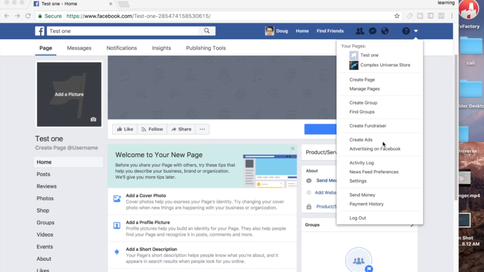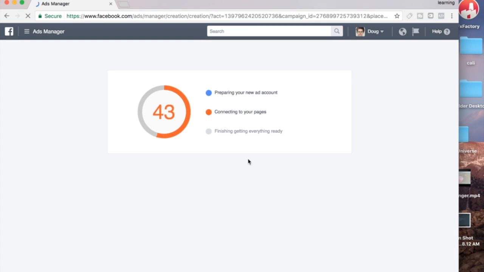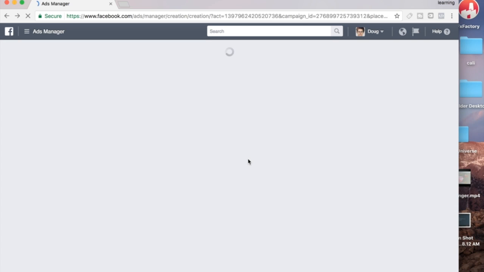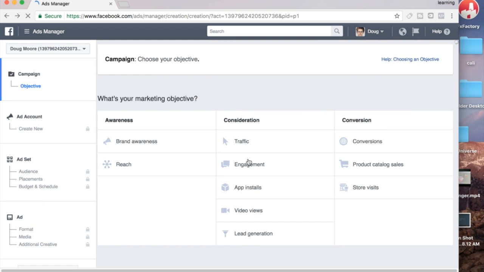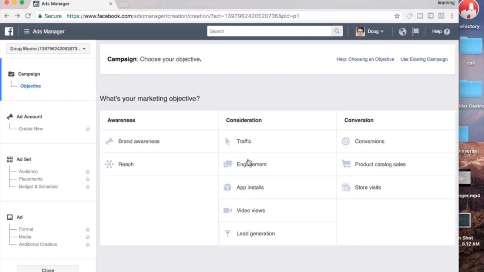Now, we're going to go to create ads, and this is the ad manager. There's two different ways you can create an ad. You can use ads manager or you can use the power editor. But the power editor is for advanced users. So let's start out with a conversion ad.